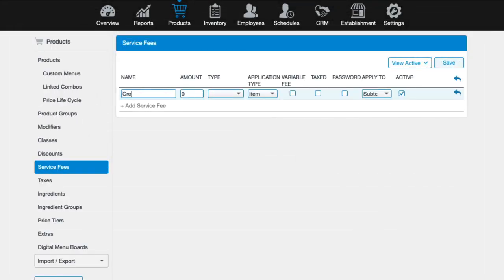Type in the name of the service fee you'd like to create. Then enter the amount of the fee, which should be a dollar or percentage amount. So in this case, to apply a 5% fee for using a credit card, you would enter a 5, and the type will be percent.